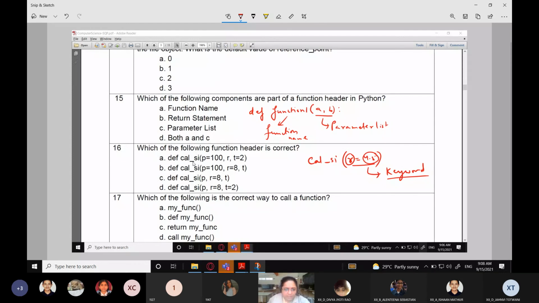So which one? Let's check out the first one. Def cal SI, that is calculate simple interest. This is the name of the function. P equals 100. This P equals 100 means this is which type of an argument or a parameter? Optional argument. Or optional parameter or default parameter, which consists of a default value. R is a positional argument, as you can see, and T is again a default argument. So this is wrong. You cannot have positional arguments in between the default arguments, right?